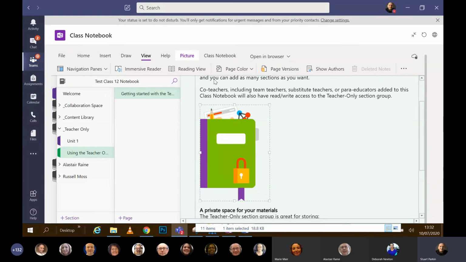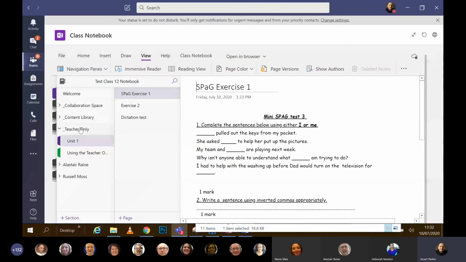So we'll go to distribution. I'll come into that unit 1 within my teacher only area. And at the moment, like I say, this is only available to teachers. Students won't see this area, let alone anything that's in there. And what I want to do is send this out to my students. I need to have the page selected. And then within the Class Notebook tab, I get distribute page.